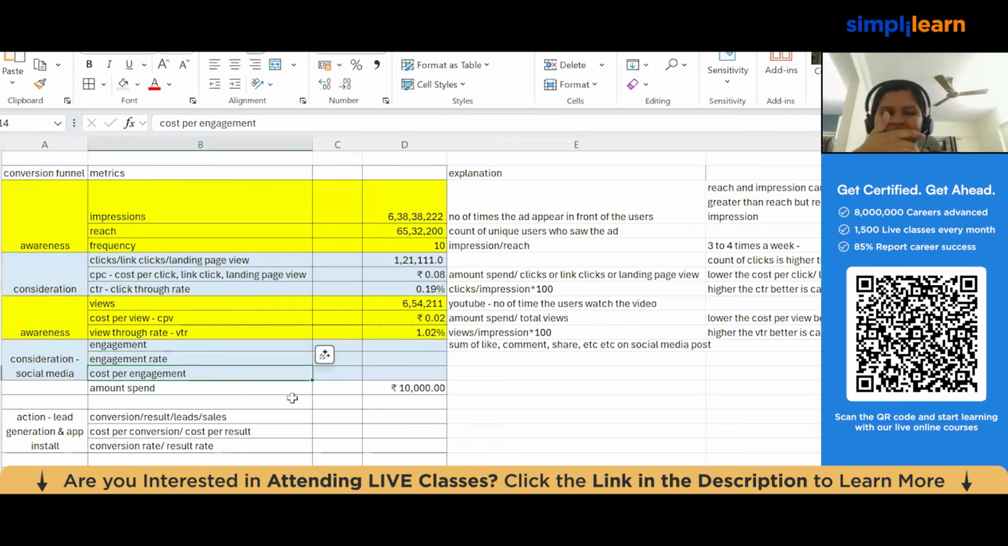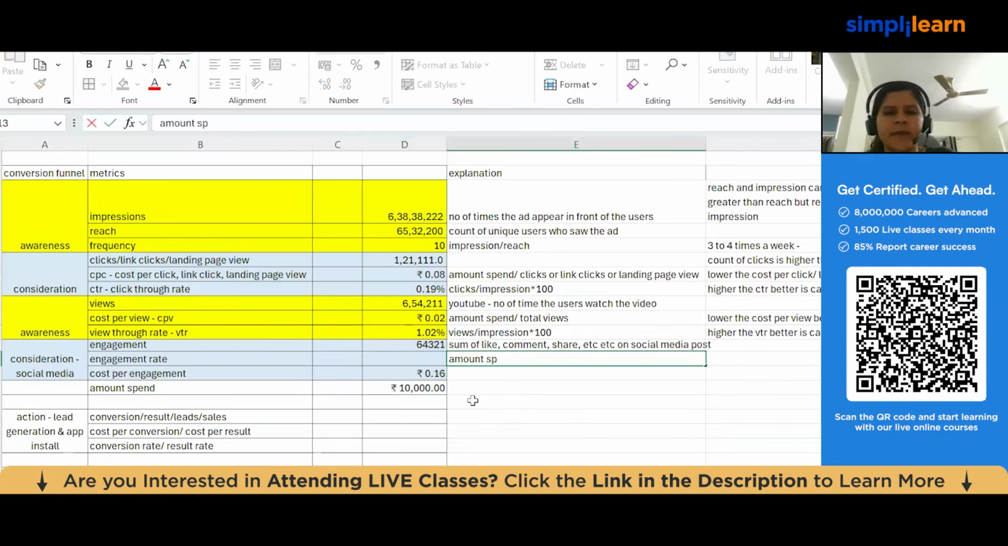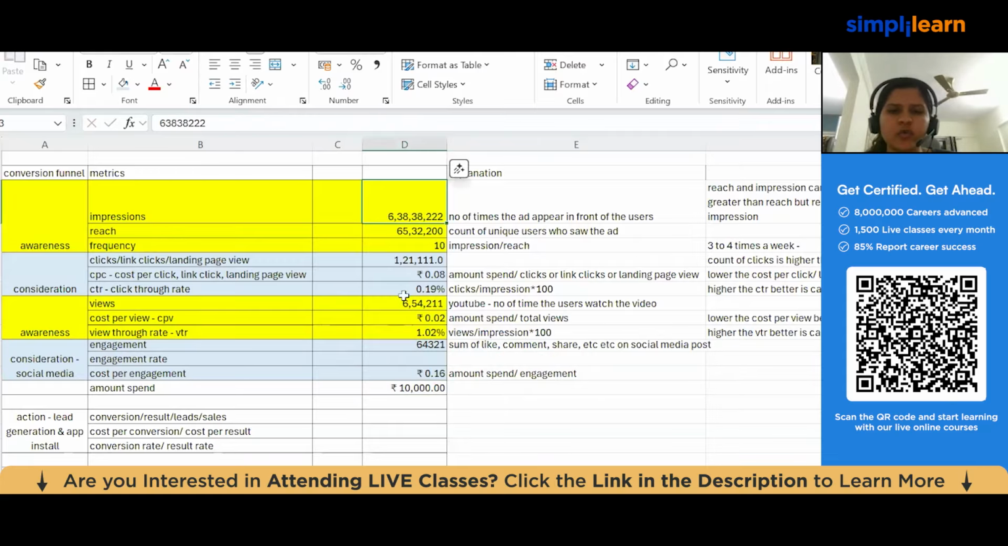And again, the same thing, cost per engagement. Let's say I've got this many engagements, I have to find out my cost per engagement. Again, you take your amount spent divided by your engagement. Same goes with your engagement rate. You have to find out, of the number of times my ad was shown to the consumer, how many people have actually engaged with it. So see, if you understood this, all are similar when we talk about the explanation.